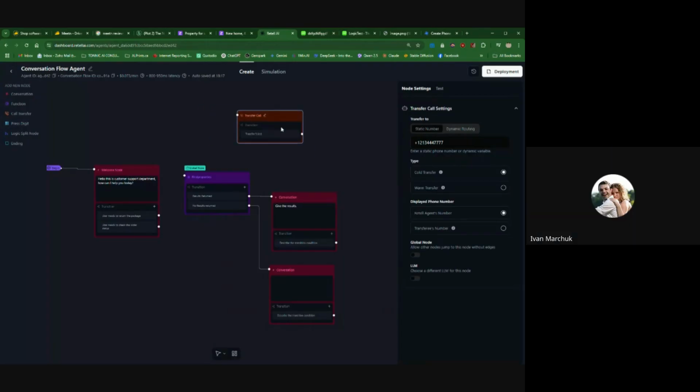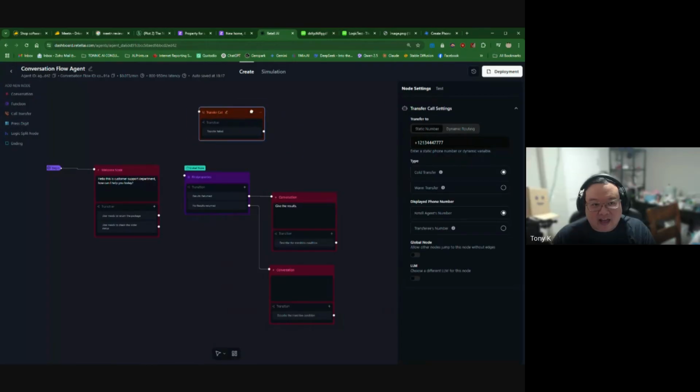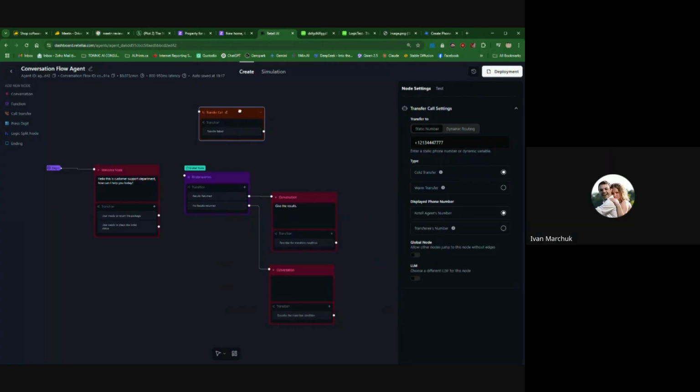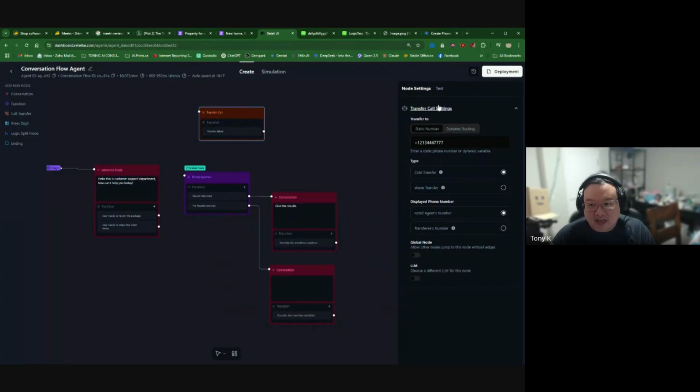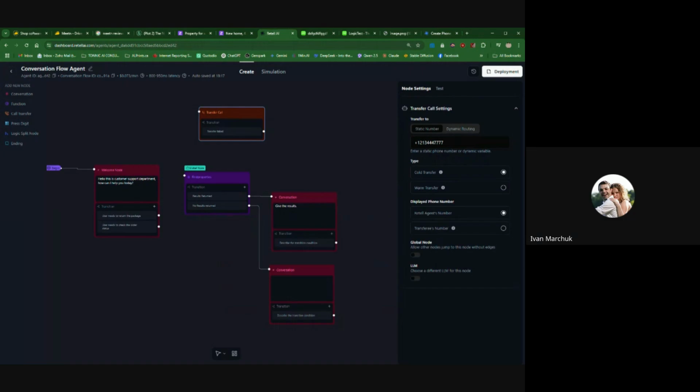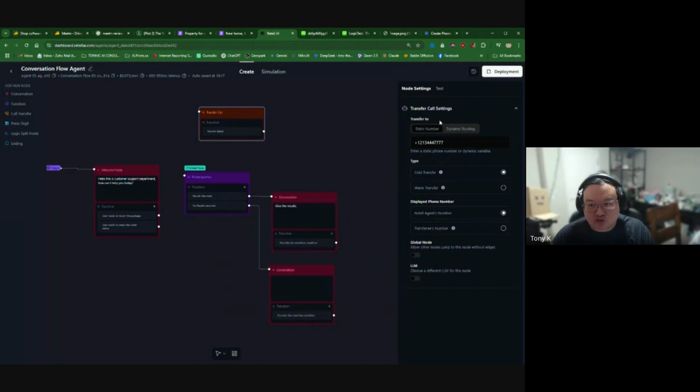It's a call transfer node in the conversation flow. Yeah, and that's why I was asking you guys, because I don't see how to transfer to an agent. I forgot off the top of my head how to do this. I see you could transfer to a number, but that means you have to purchase another number and assign it to a different agent.